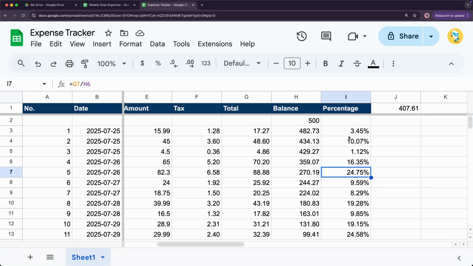This happened because we used a relative reference. When we copied down, both parts of our formula, meaning our expense total and our budget, shifted. We need the expense to change, yes, but the budget should always stay at H2. This is exactly when we need an absolute reference, a way to lock a cell so it never changes when we copy formulas. Watch this.